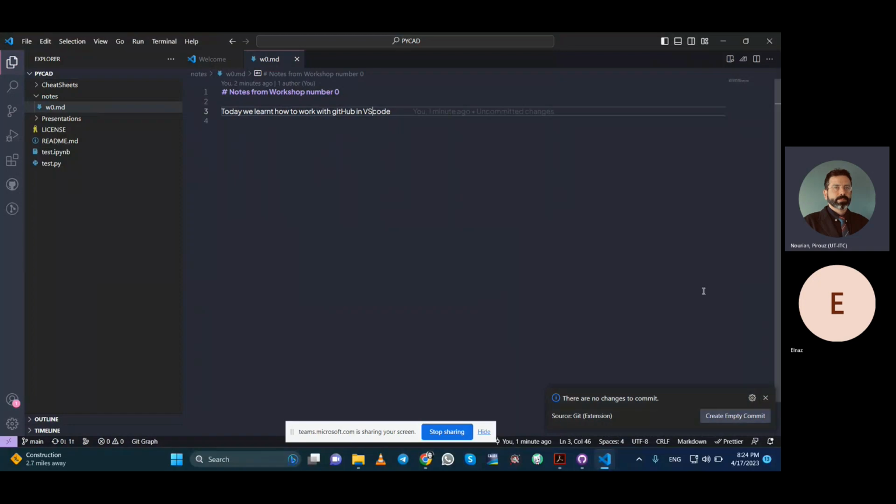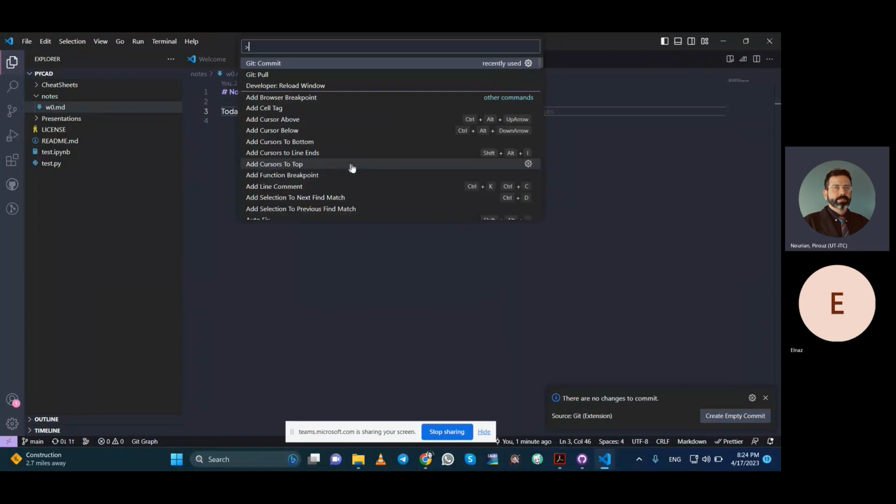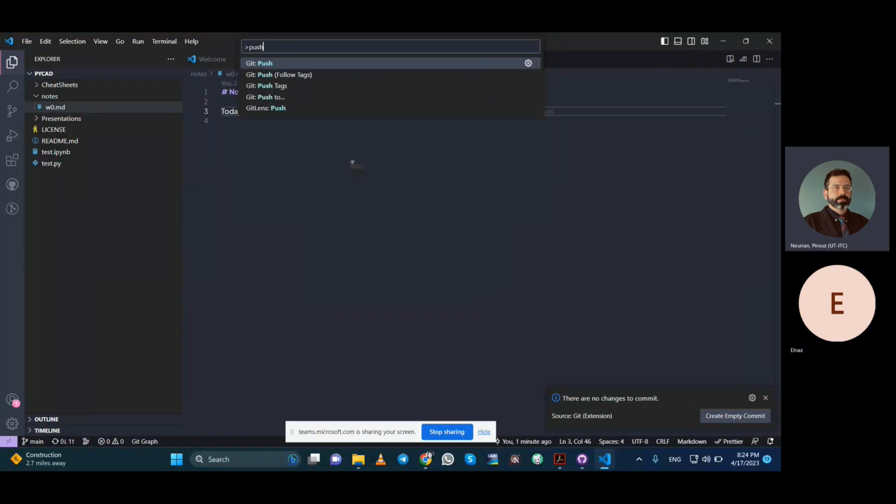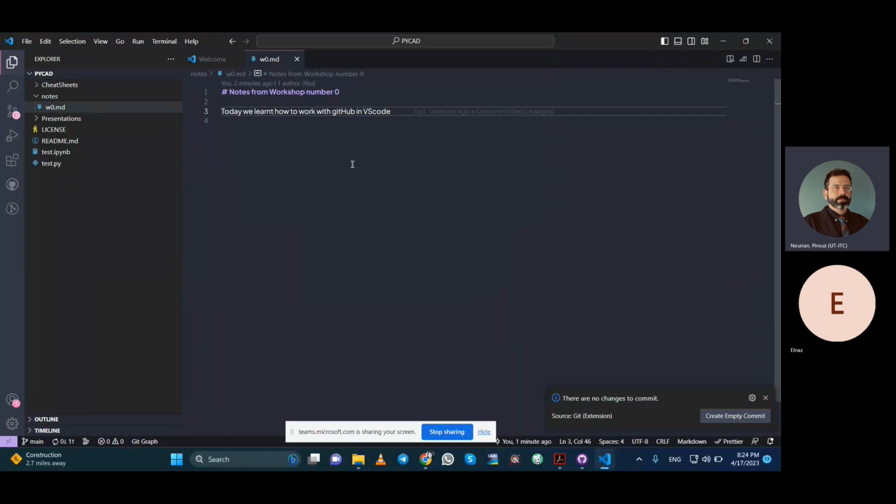Now you can press Control Shift P and then type push, git push this time. Okay. Push. Okay, great.